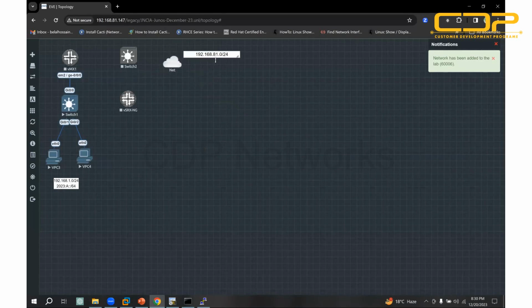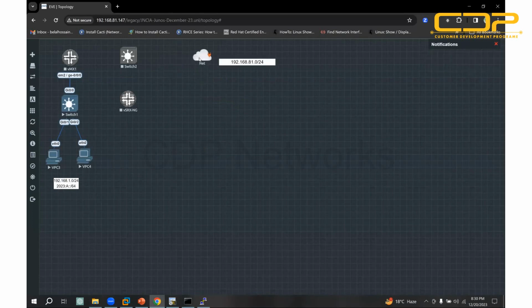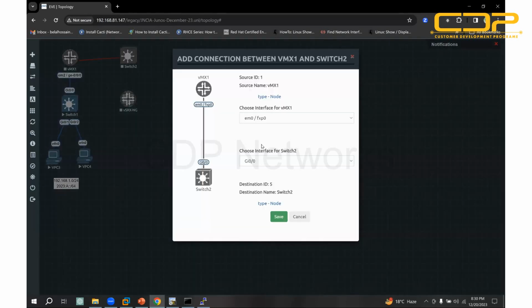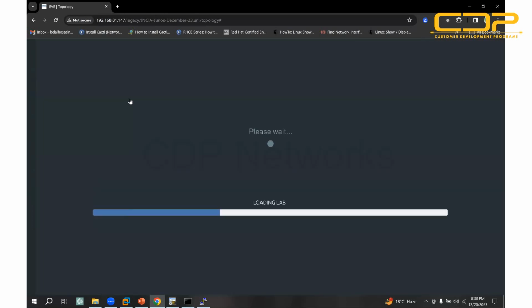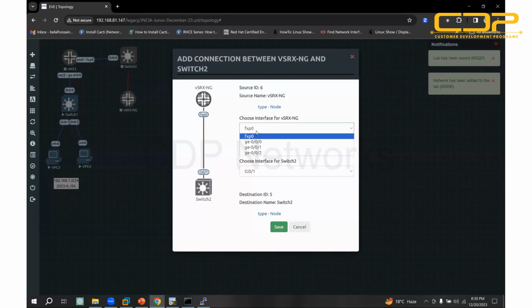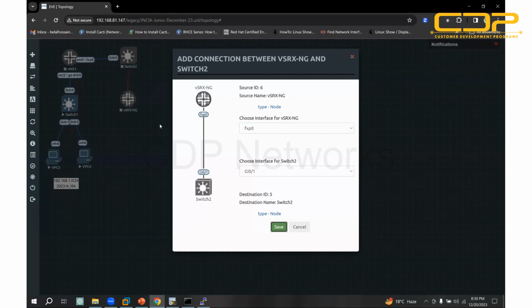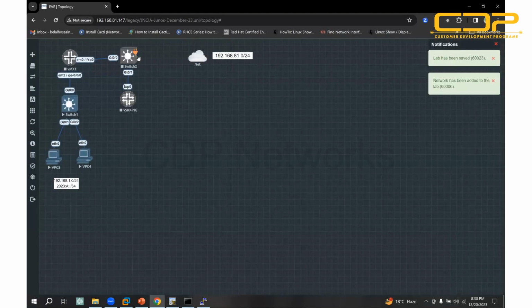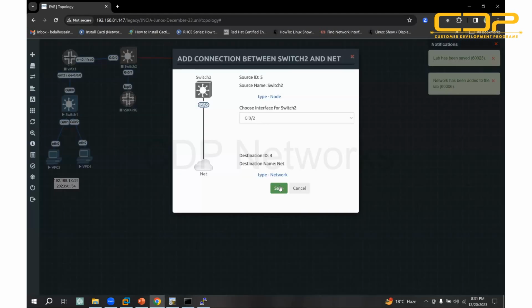Management cloud is connected like before. Now connect switch. FXP0 management 0/0. I also connect management interface FXP0, the Juniper device management port FXP0, to switch interface 0/1. Then connect the cloud to 0/2.